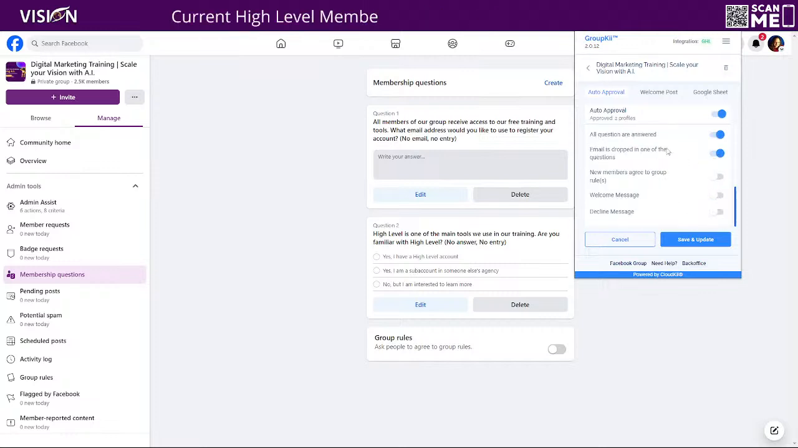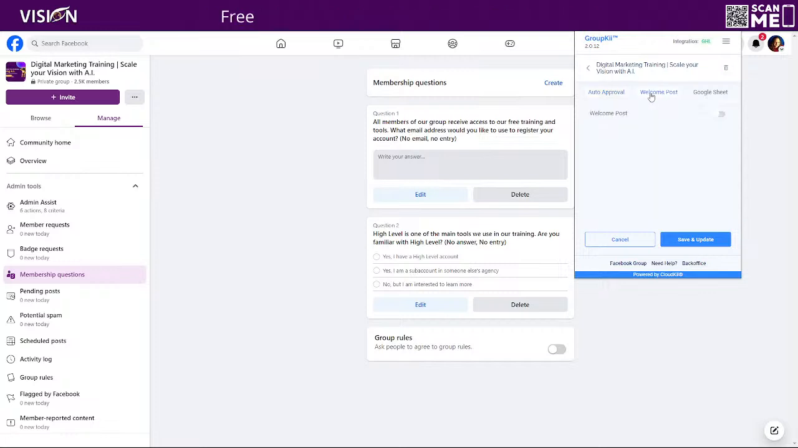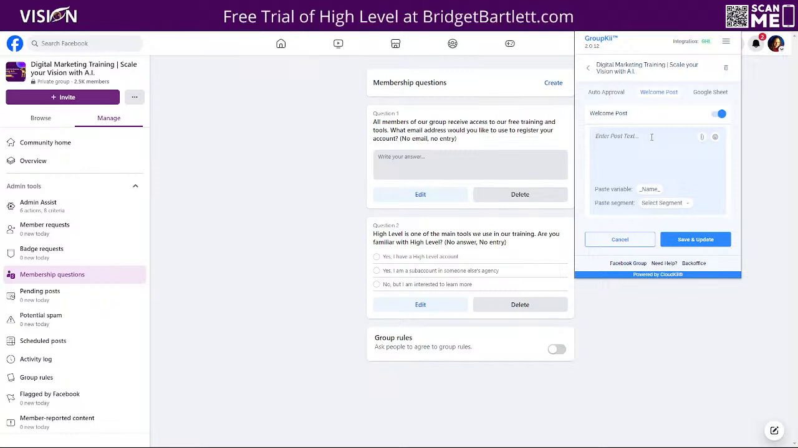Okay, so when you get all of this criteria set, of course, you want to click Save and Update. The next thing is you can create a welcome post. This is great if you don't have that many members, but if you are approving 10 or 20 members at a time, you definitely don't want this on because that's going to create a post to welcome those members. And then also the next step is the Google Sheet.